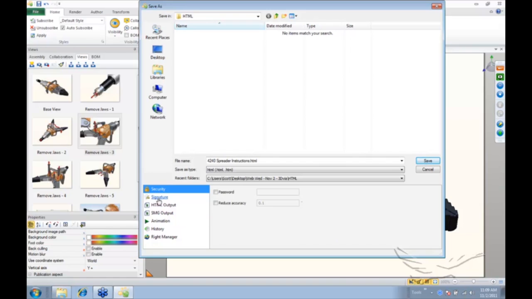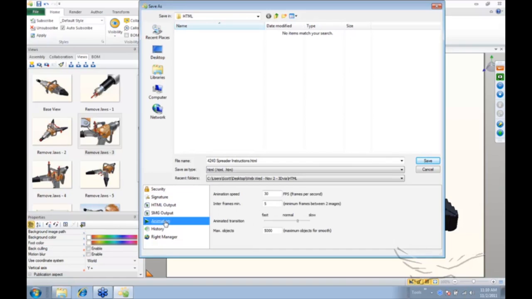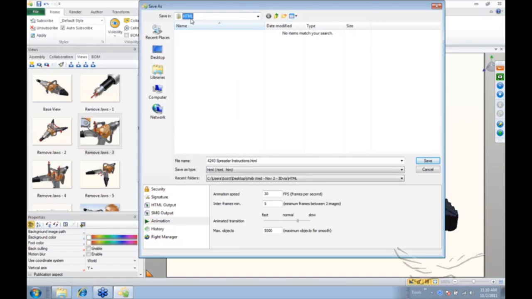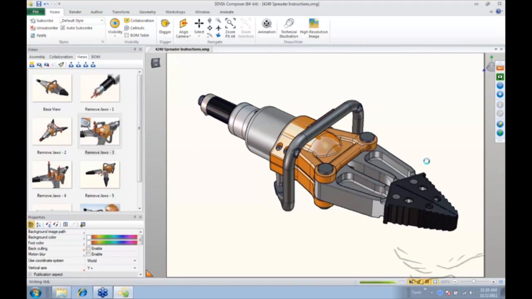Keep in mind you could also put your signature in here. You could add a password for security. You can control your automatic animation speed. So there's a lot of options in here, and they're pretty self-explanatory. But here for the HTML folder, I just created a folder on my desktop here, and I'm just going to go ahead and save the HTML.